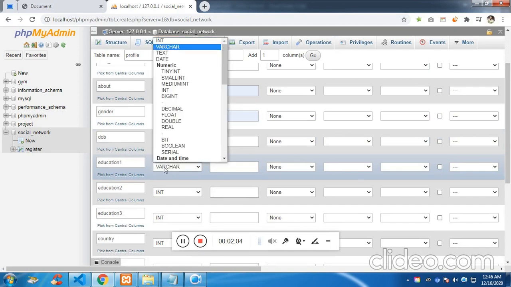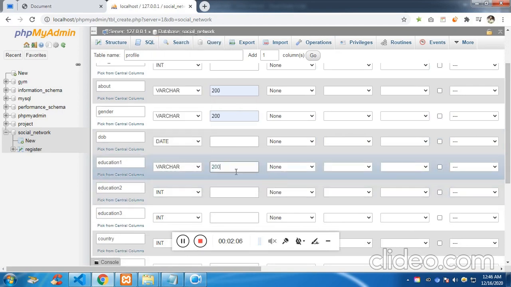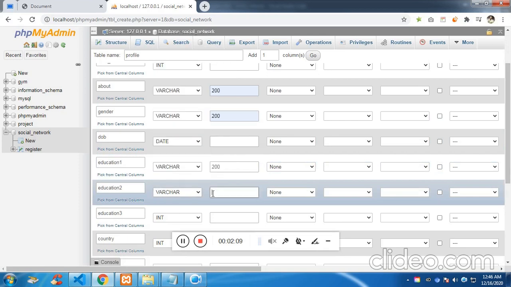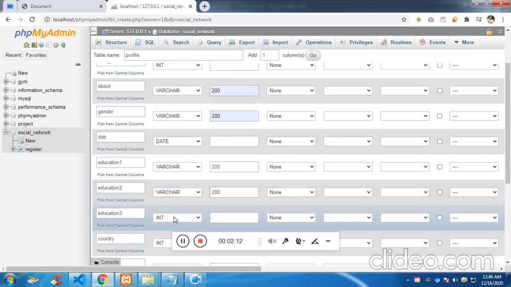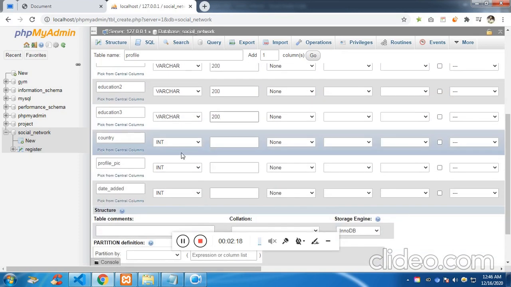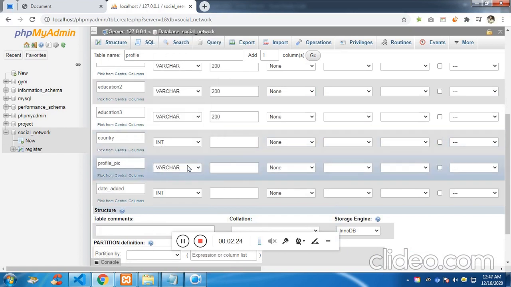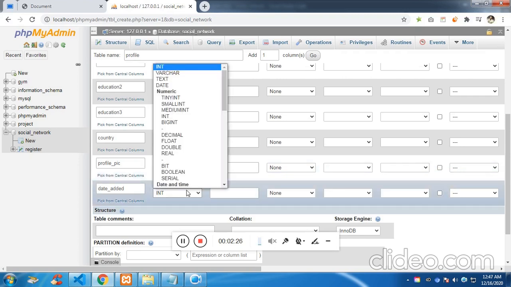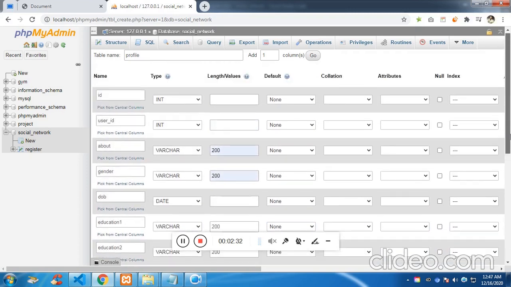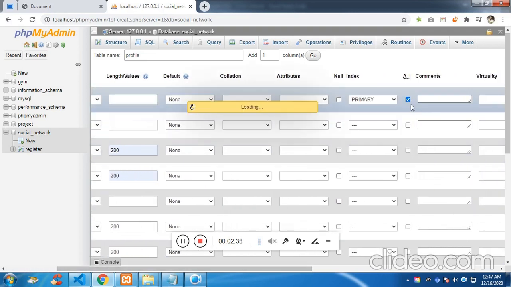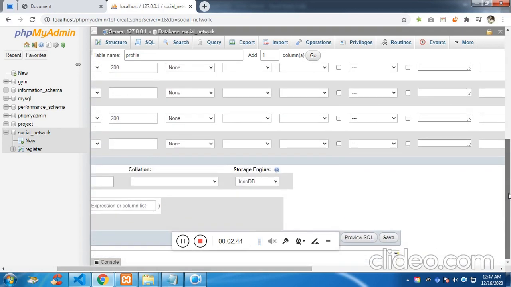And the education is going to be varchar 200, again varchar 200, and then we have country, which is int, and profile pic. Let's add it as varchar 200, which is going to be the file name and the date and time. And let's make this ID as a primary key. You just have to tick the radio button, which is auto increment, and the primary key is set by default. Click on save.